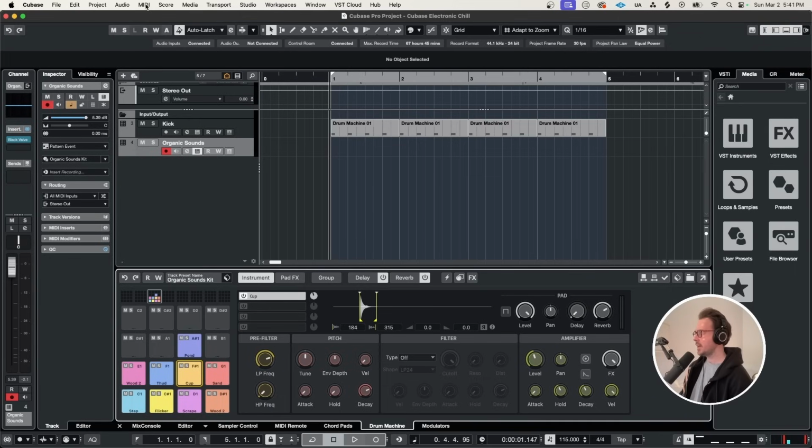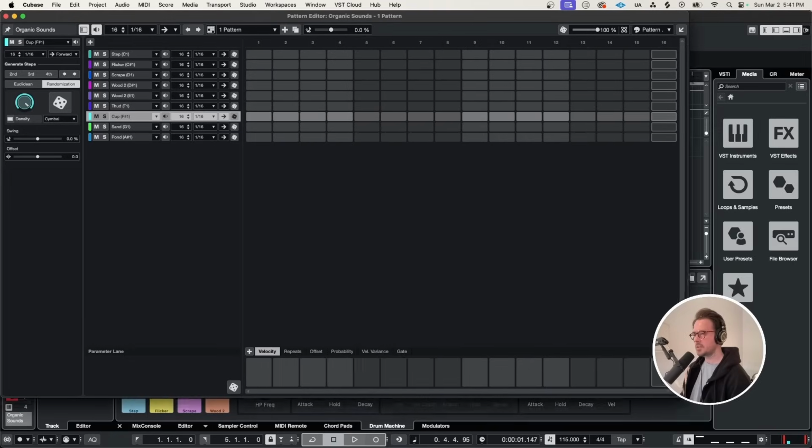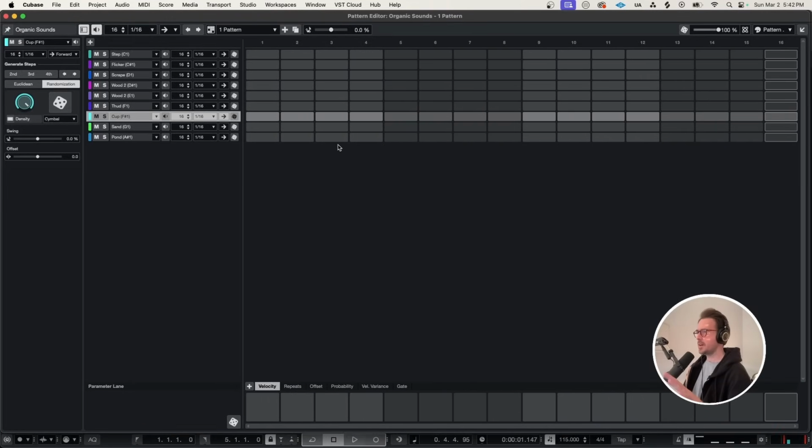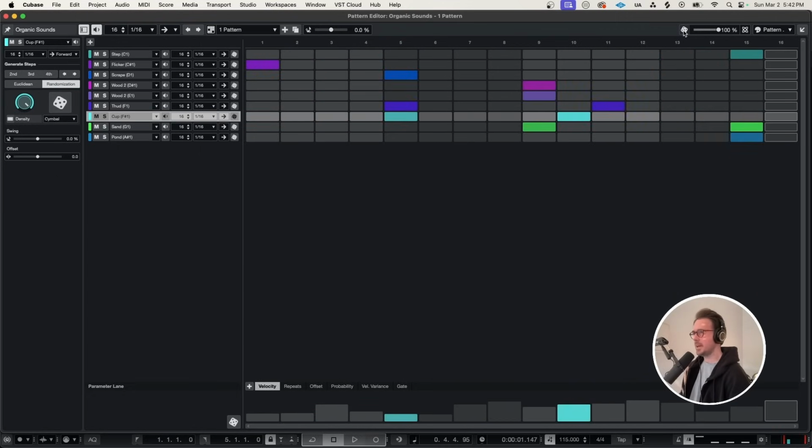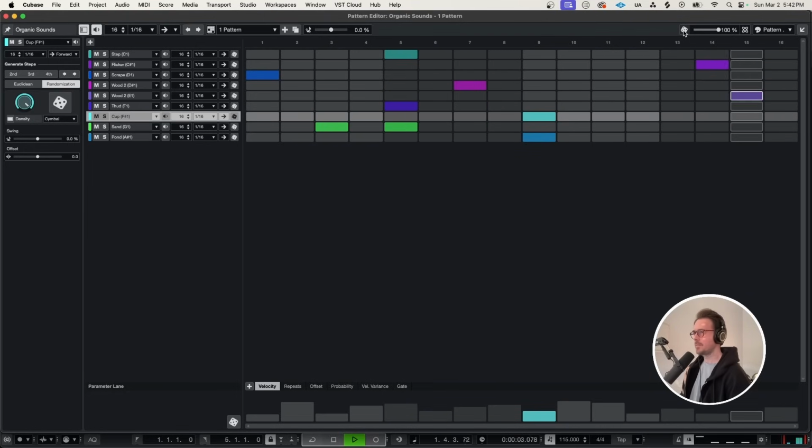So let's come up to MIDI and pull up the pattern editor. And I'll just full screen this. And what's fun is instead of drawing in the pattern for each element, we can just start by hitting the randomization button. So it's this little dice icon here. Let's hit that. And we can just keep hitting it till we find something that we like. Cool.